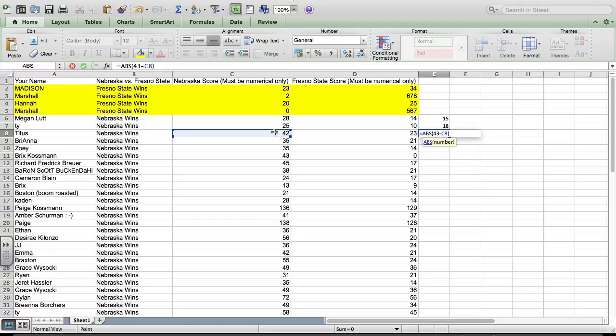So I'll do this a couple times, you can watch the process. Equals ABS, parentheses, 43, minus the cell, close parenthesis, enter. I've messed up somewhere here. ABS, there we go, equals ABS, parenthesis, 43, minus the cell, close parenthesis, and you're catching on, right? One more time just for fun, because it's so much fun.